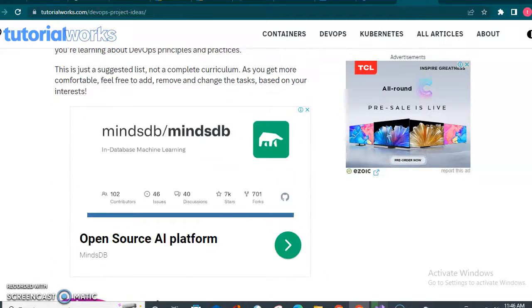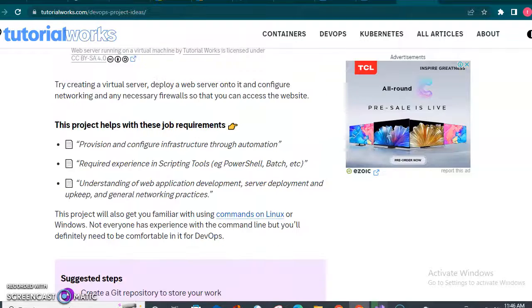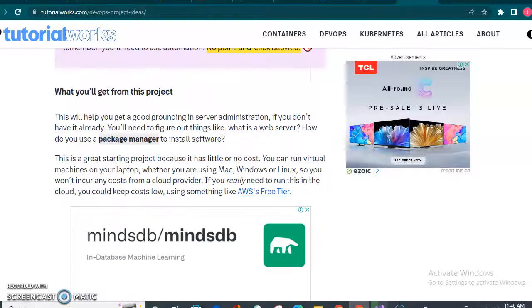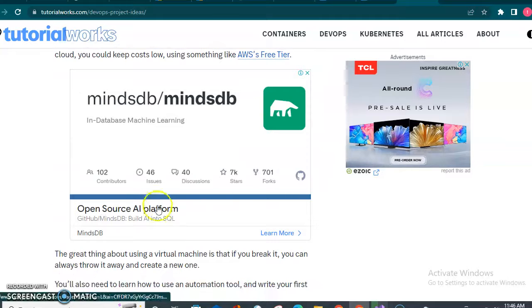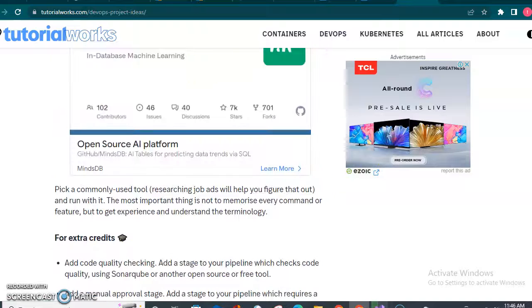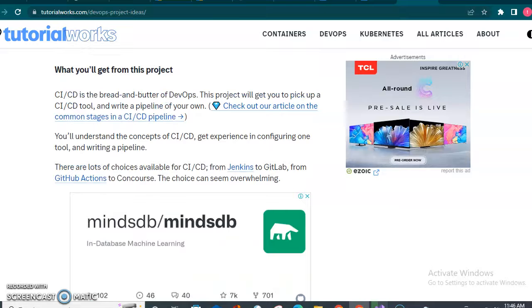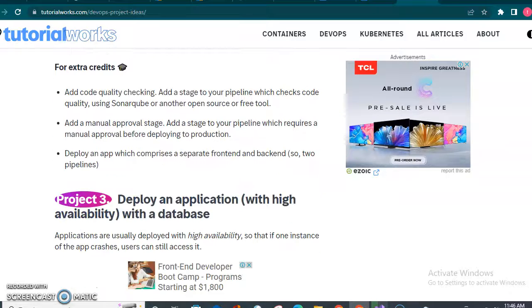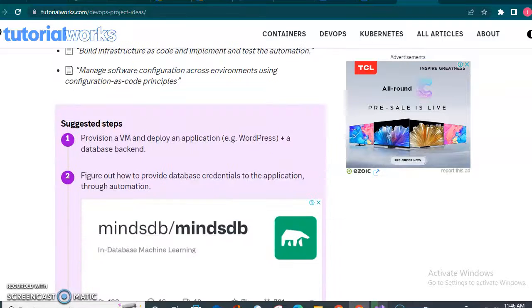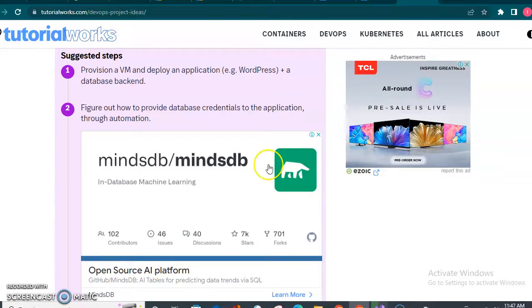You can see practical DevOps project ideas. If I scroll further down, you can see an open source AI platform. Scroll down more. This web project has its own description and documentation as well. As I scroll down, you can see database and machine learning.